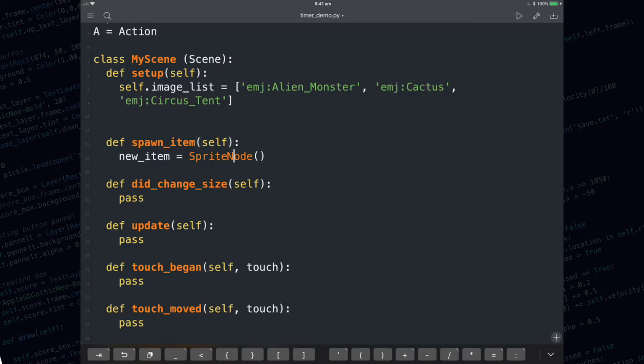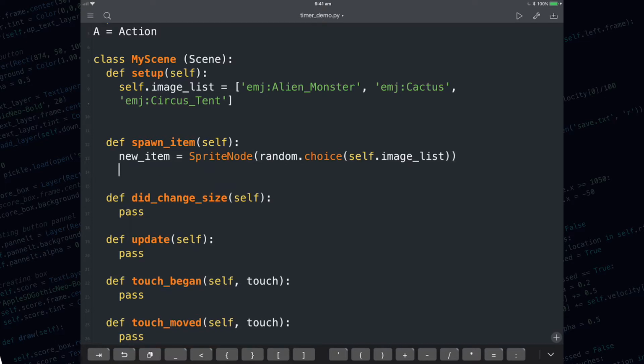All right, so getting back to our spawn item method, what I want to do is create a new item, a new sprite node, that uses a random choice out of that image list. So to do that, I'm going to type in random.choice and some brackets. And inside of those brackets, I need to put in the name of the list that it's going to choose one item from. So the name of the list is self.image_list. That means every time we create a new item using this method, it's going to choose out of alien monster, cactus, or circus tent.